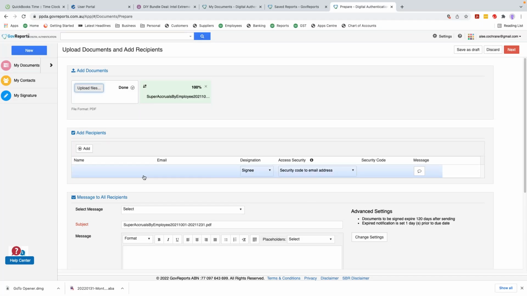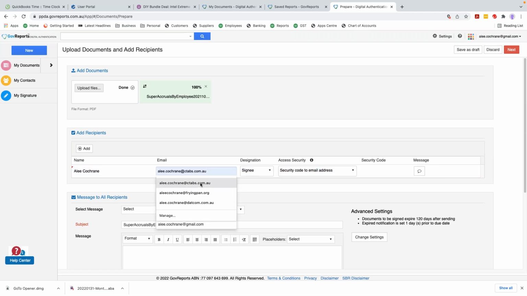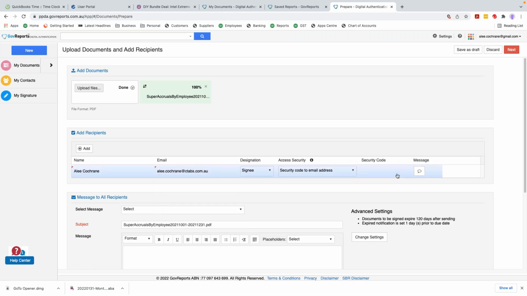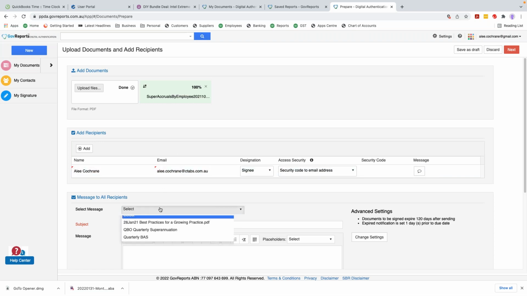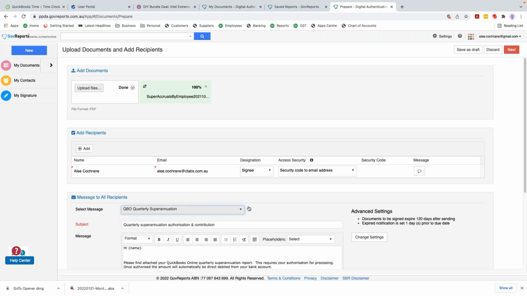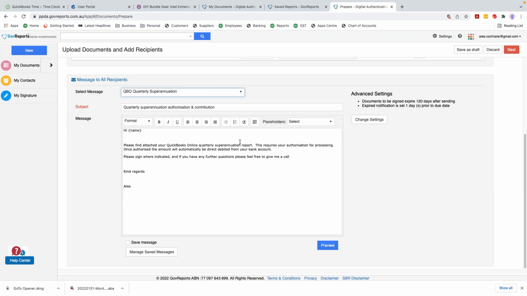Now you'll see, because I didn't come in through the client, it didn't pick up a name or email automatically. So in here I have to put in a name. And then in this case, this is a superannuation one. And so I have a message for my superannuation. And so in here, it's going to say, please find this, etc. Once again, the message you can customize to suit the requirements.